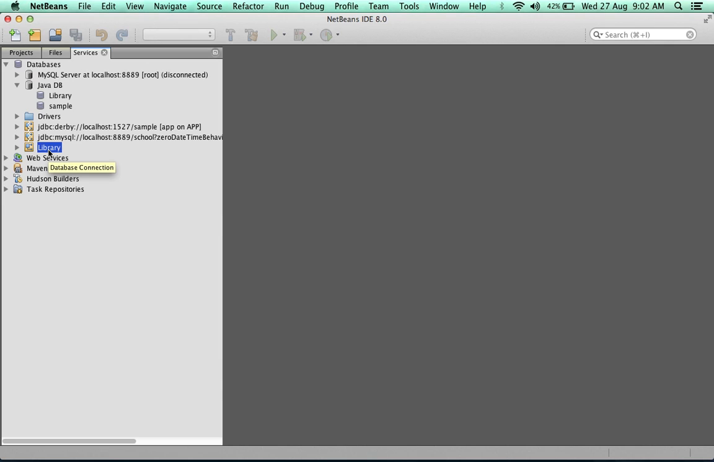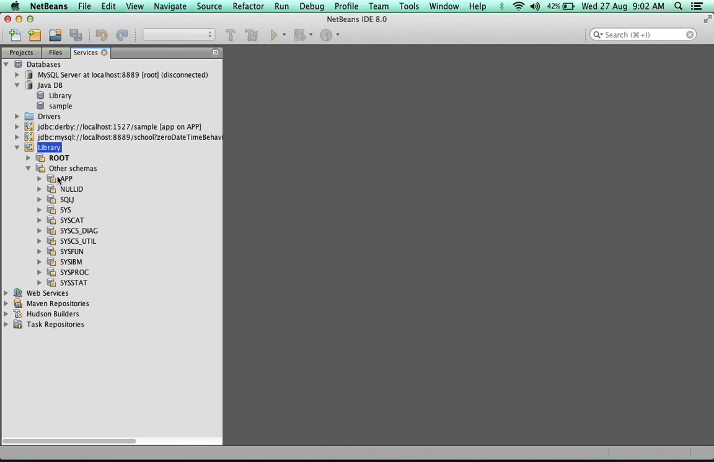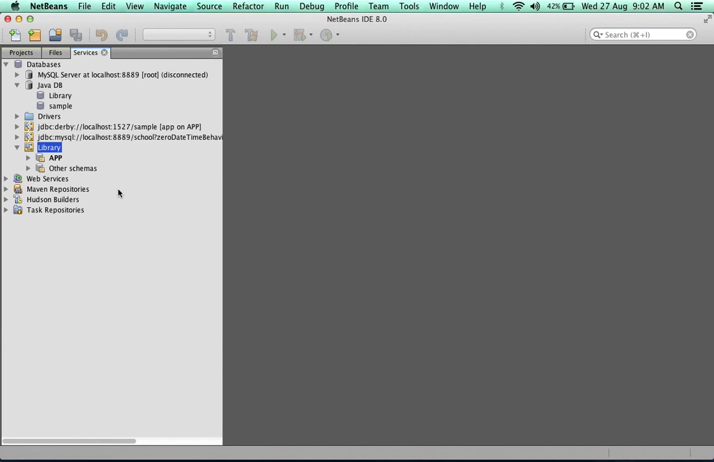Now we need to create tables in this database. So when you click on the little arrow, you'll see that it has a root schema and other schemas. Now let's open up other schemas. You'll see there's a schema called app. Right click this one and click on set as default schema, because this is the schema we're going to use in our application.